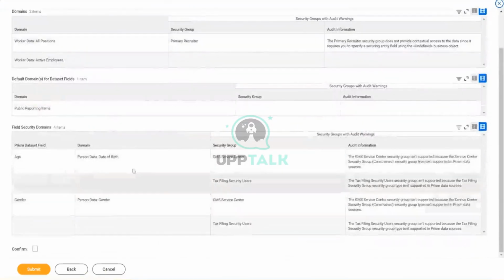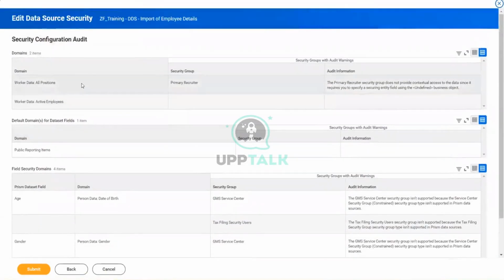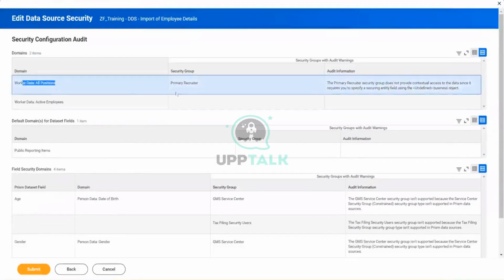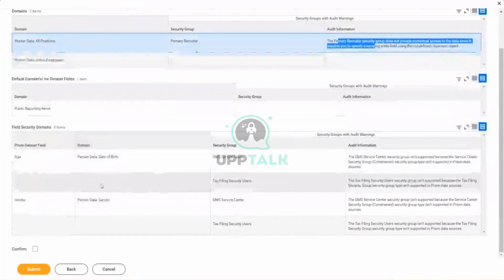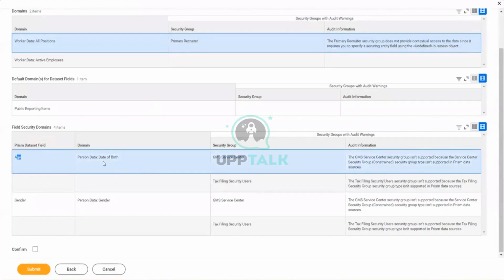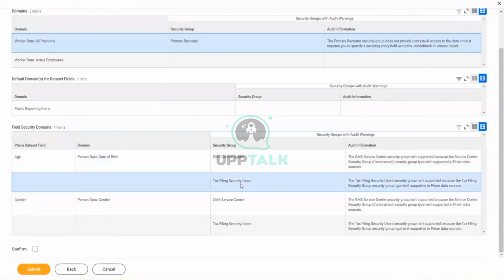It will show me any errors, any warnings, the summarization of everything that I've done. It says this is available to this security group. It gives me some additional information, some audit information. It shows this is available to this domain, which is available to these security groups, and so forth. And if there are any warnings, any issues, let's see. What is this warning?